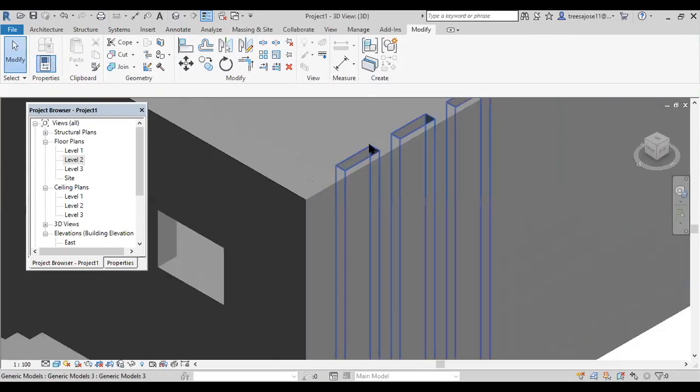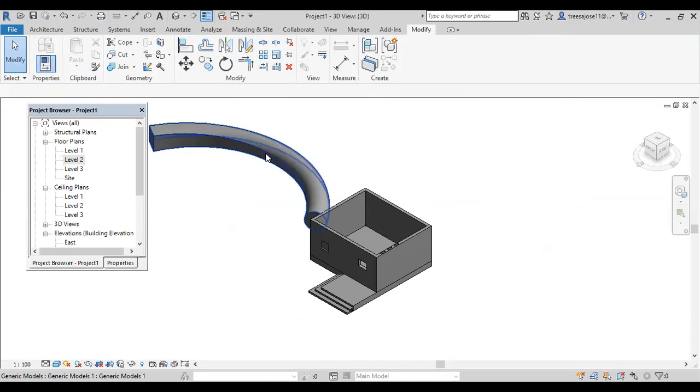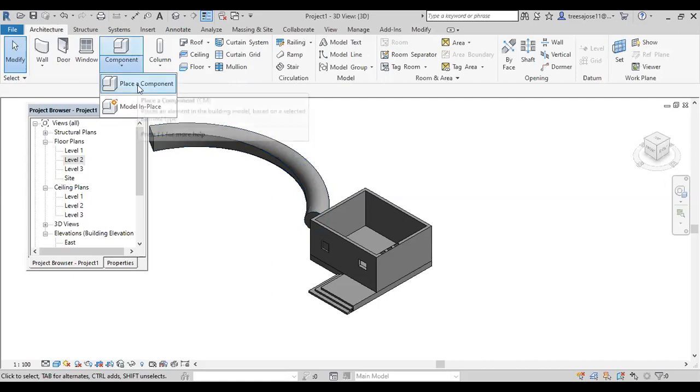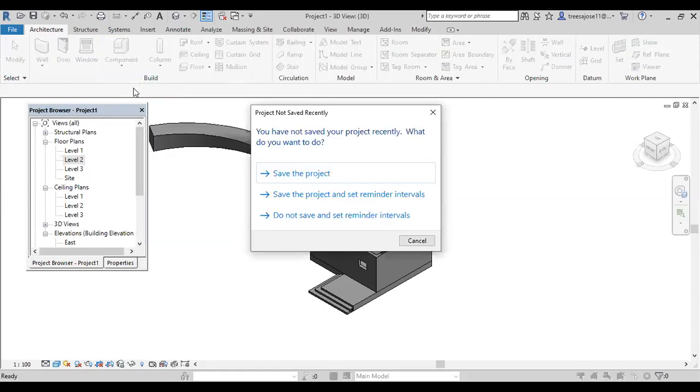Whatever model you are creating, for example, I have created something like this. If I need to copy this to multiple drawings, that is not possible. In-place models are created for this particular drawing only. Then there is another option here, that is place a component. The software itself has lots of components that we can place. In the case of furniture or trees or something like that, you go for the in-place model. If you have different RVT files, you can import those also.